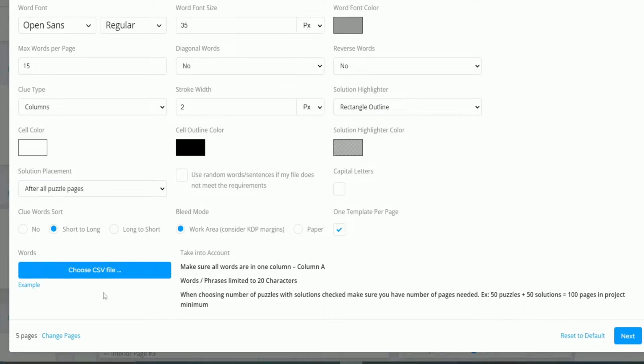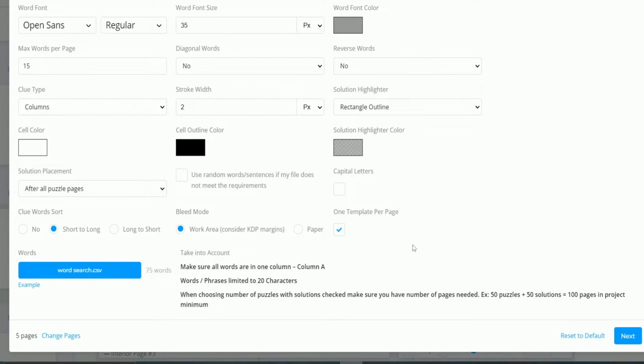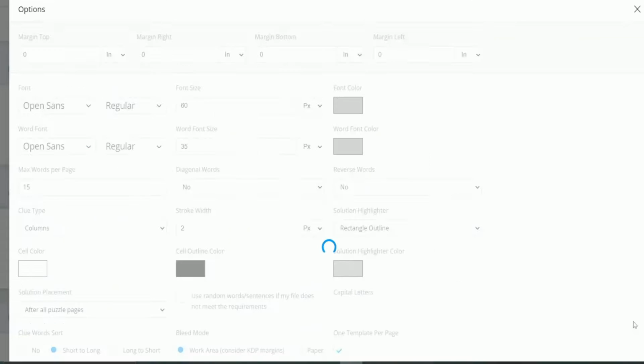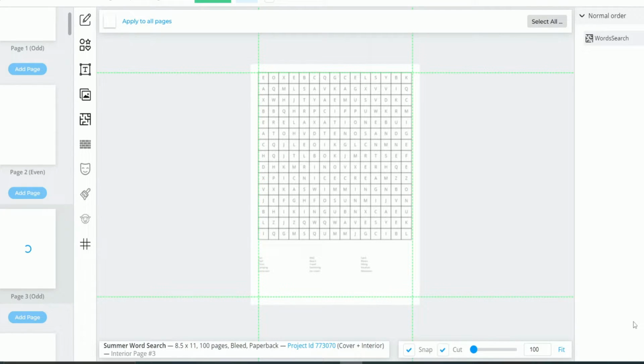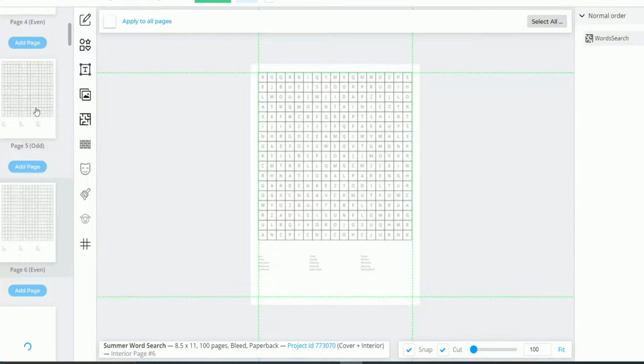Then the final step is to upload our CSV Excel file to upload the words we want to add to our puzzle pages. Then I will click Next and give it some time to create the puzzle pages for me. Now as you can see, it shows me that it will create 5 pages of puzzles, then 5 pages of solutions, because I chose the solutions to be after all the pages of the puzzles. As you can see, we have some amazing and professional puzzles that were created from our CSV file.